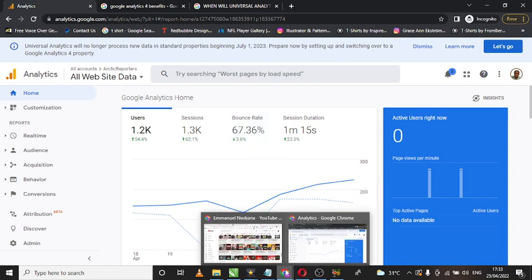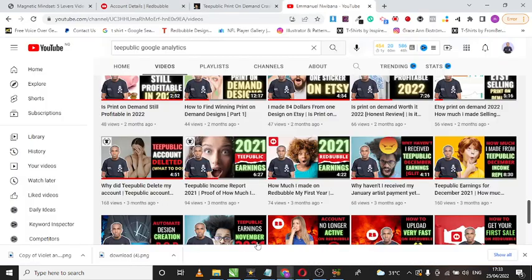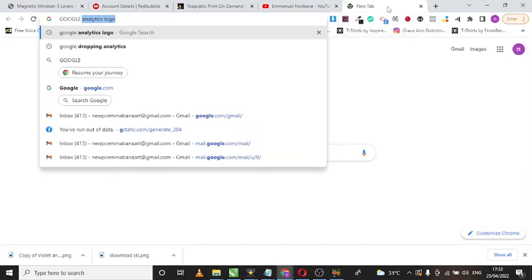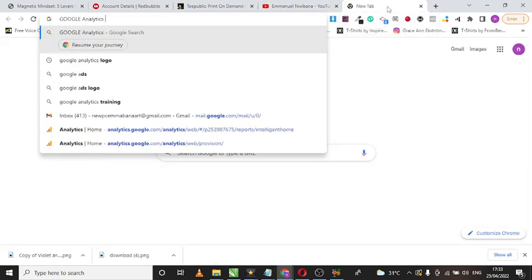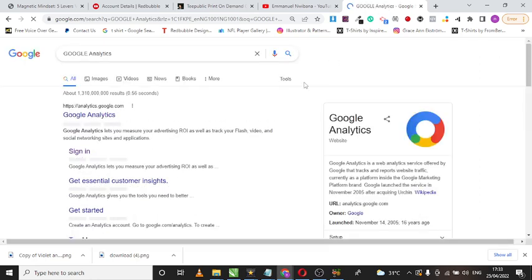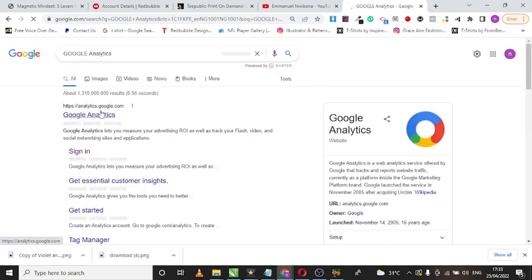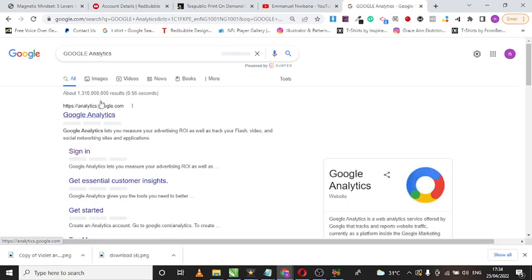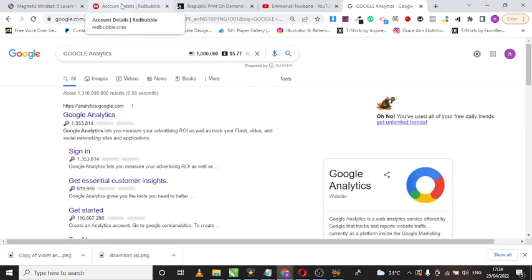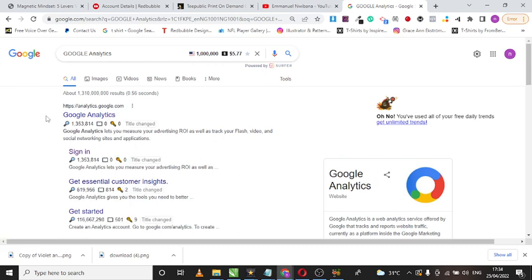Now the very first thing you want to do is head over to your browser and search Google Analytics, and from here you're going to click the first link. Now what I recommend you do is that whatever email you use to create your Google account, you should also use that to create the Google Analytics account, so as not to get confused in the future.